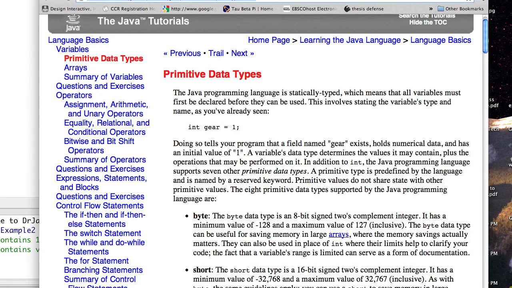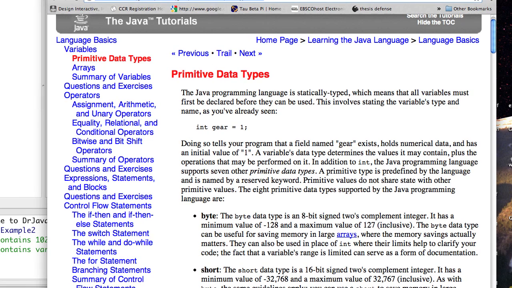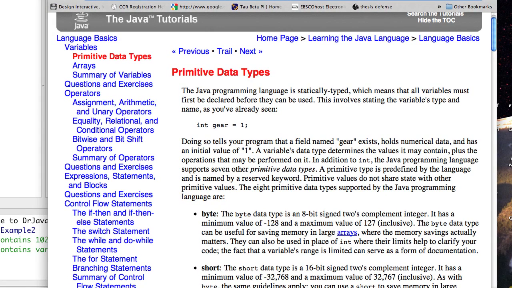Okay, I'm going to talk about how numbers are represented inside the Java virtual machine and inside the programming language itself. And there are different ways in which we represent numbers. We've already talked about the integer representation, and there are several other ways that numbers are represented. They're called data types, or primitive data types.